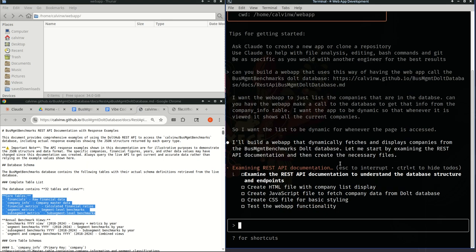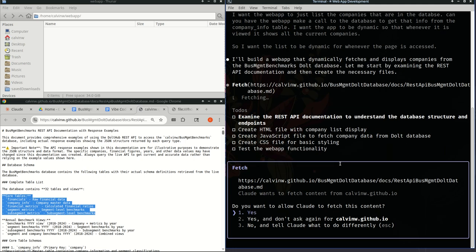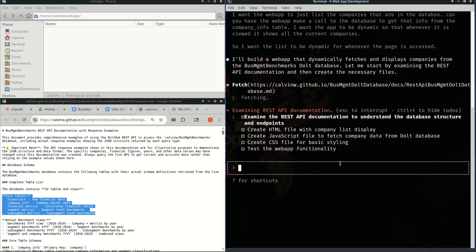Okay, so it made a little to-do list. Great. And it's off and running. Create the HTML, create a JavaScript file. So, okay, that's fine, I guess. It's getting the documentation first. So it's fetching that file with the documentation, this long file over here. Just fetch that. Now it's looking at the API, how to set up the web app in order to call that database.